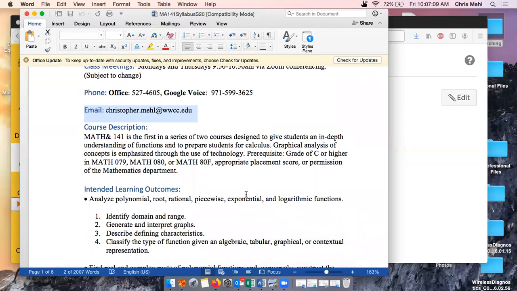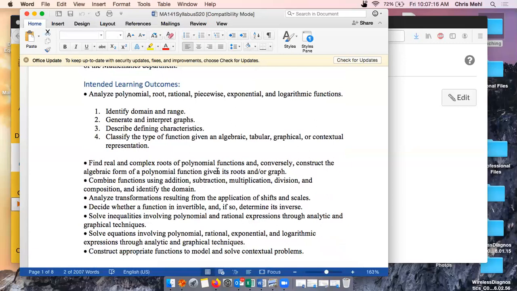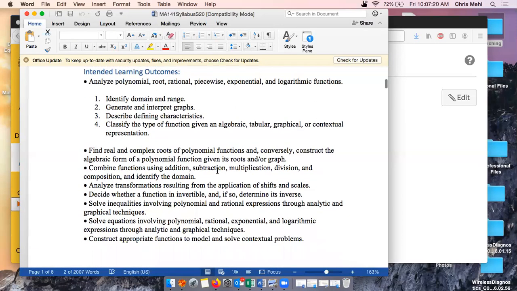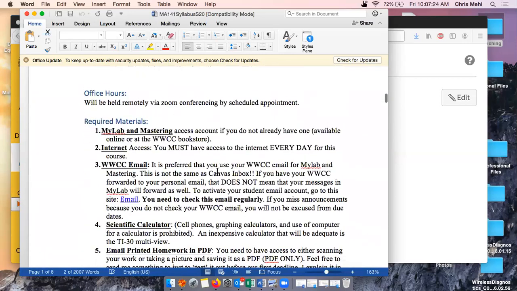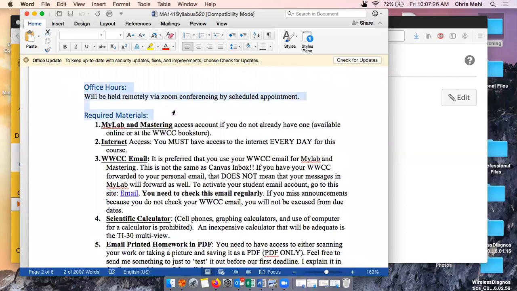I'll let you read a lot of the rest of the syllabus, the course description, the intended learning outcomes, which are the things you need to be able to do to be successful in the course and upon completion. Again, it says on the next page, office hours will be held remotely via Zoom conferencing by scheduled appointment, or a phone call or back and forth through email or Canvas.